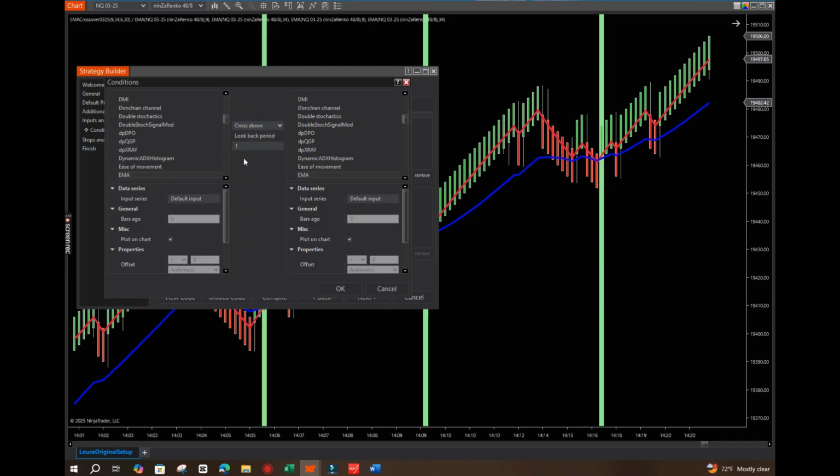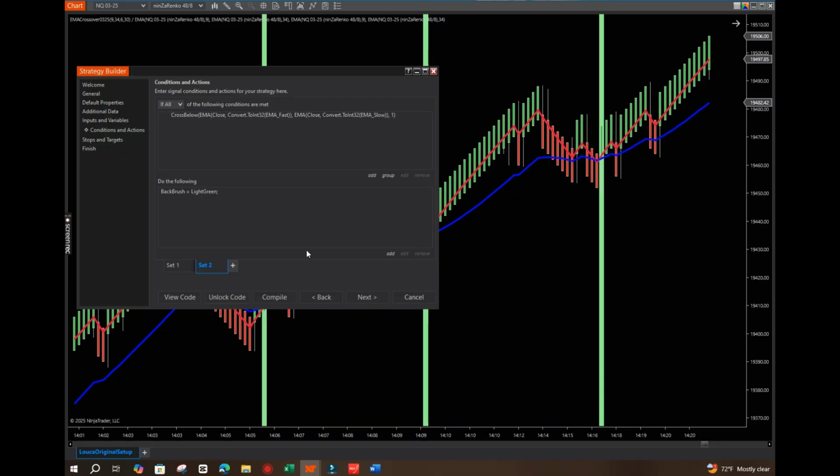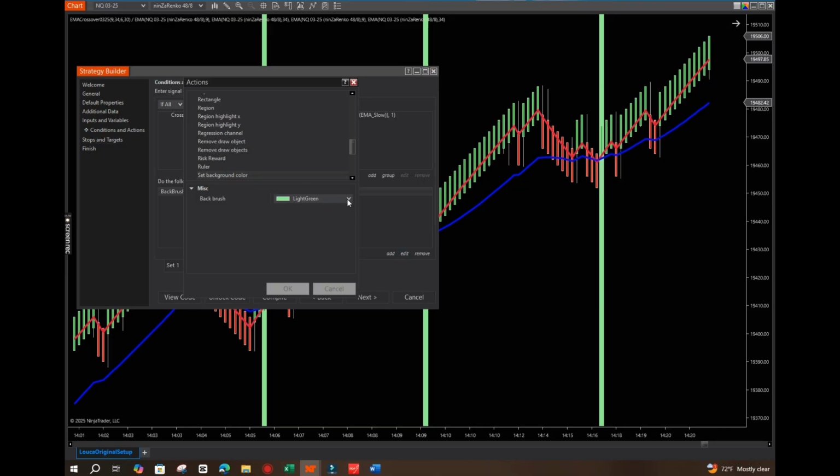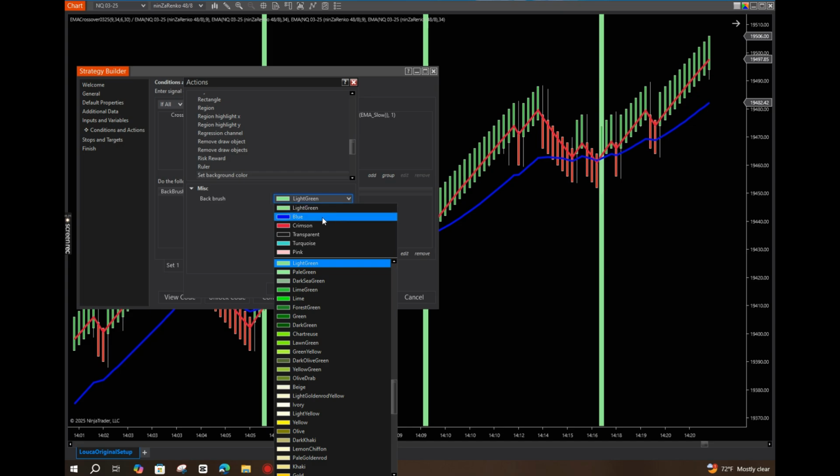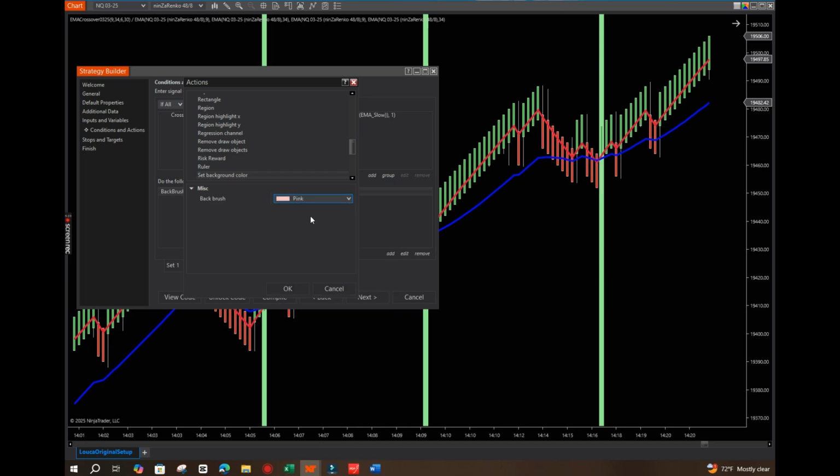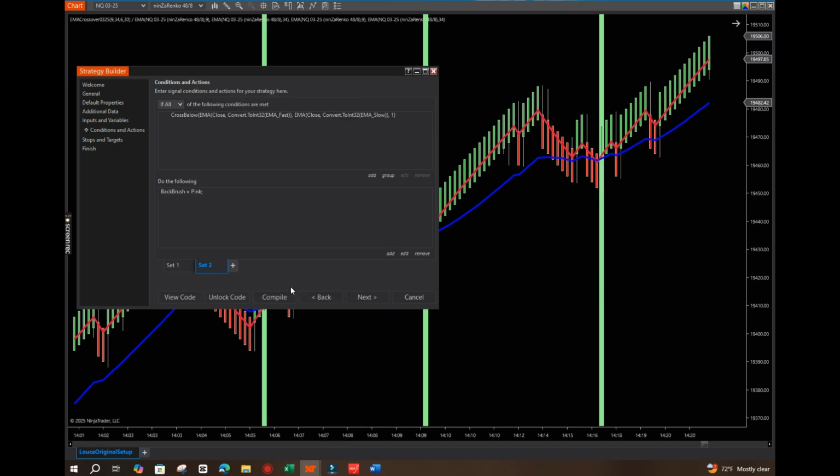I can just reverse the condition. So instead of cross above, I'm going to choose cross below. That's all. Everything stays the same. And then this here, do the following, I'm going to change it to like pink, right? Then click OK. And then I'm going to compile it again.